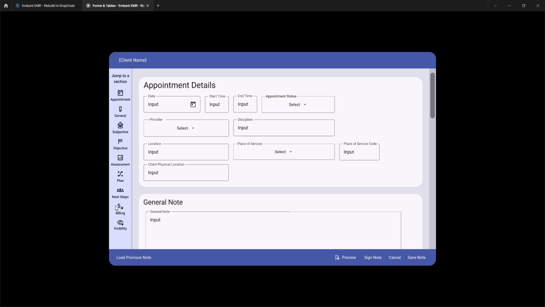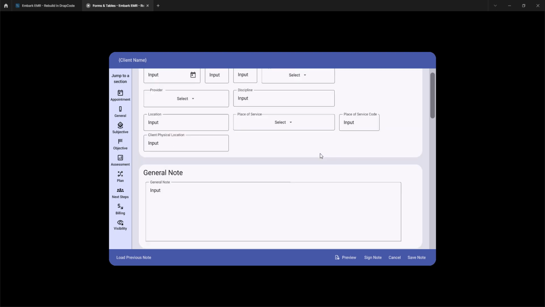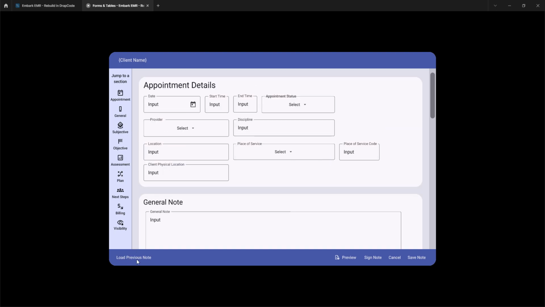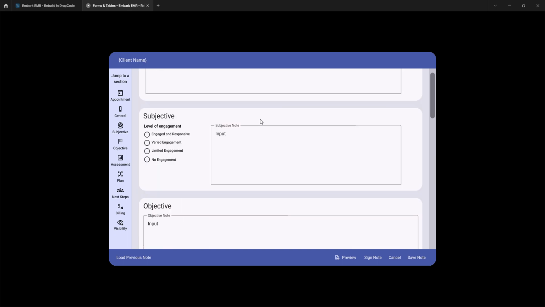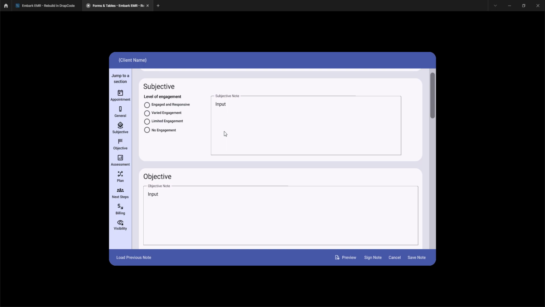However, along the left-hand side we'll be able to jump to a section as well as scroll within the note. We'll still be able to click a button and load the previous note, and when we want to generate that PDF, we can click Preview with it only collecting the fields that were completed. As we go down, we can see the same format that we're all used to.